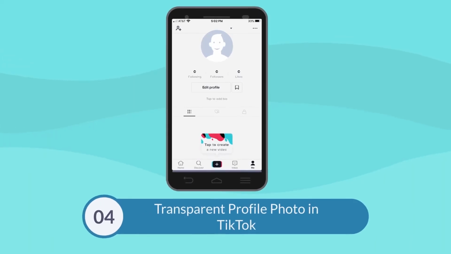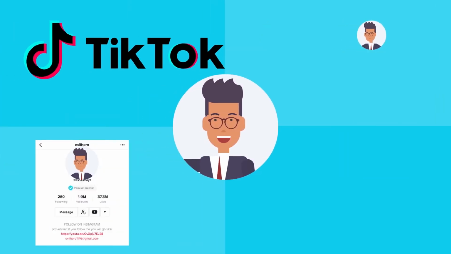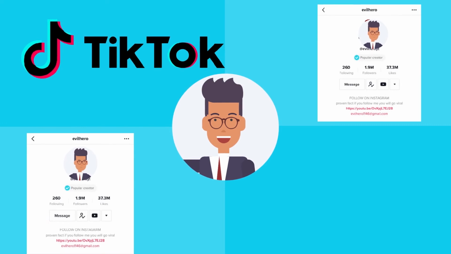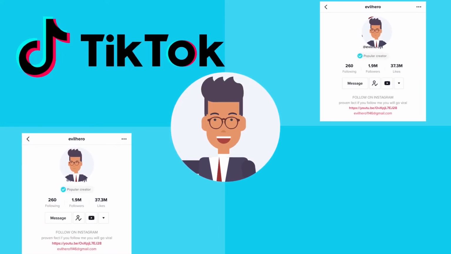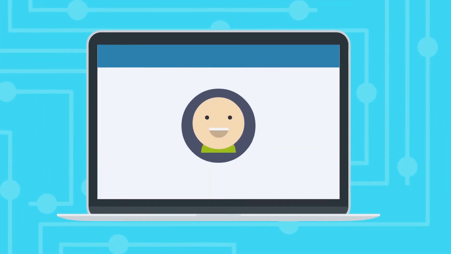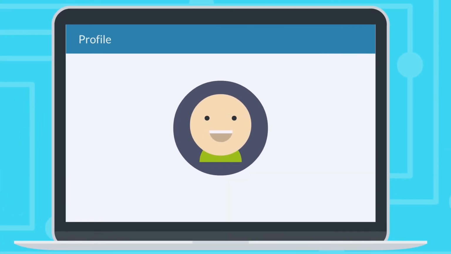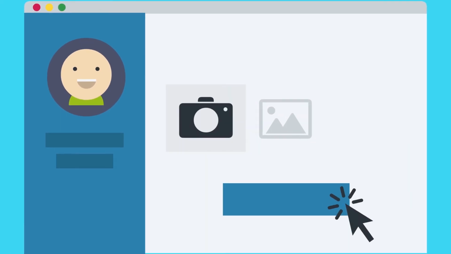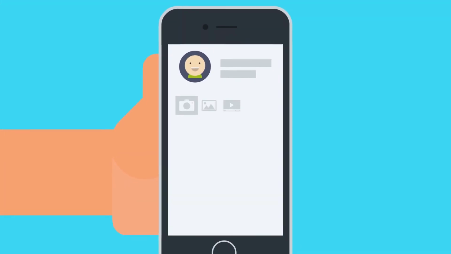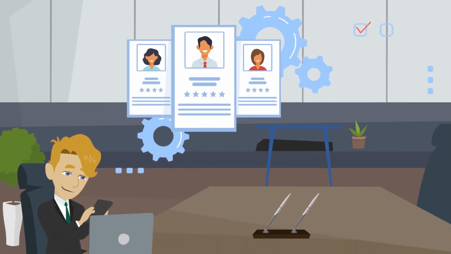Transparent profile photo in TikTok. You may update your profile photo fast and effortlessly, whether you're a new or experienced TikTok user. On a desktop, however, you can't edit your profile image, despite the fact that the site is available through PC web browsers. It's also worth noting that there's no limit to how many times you may alter your profile image.